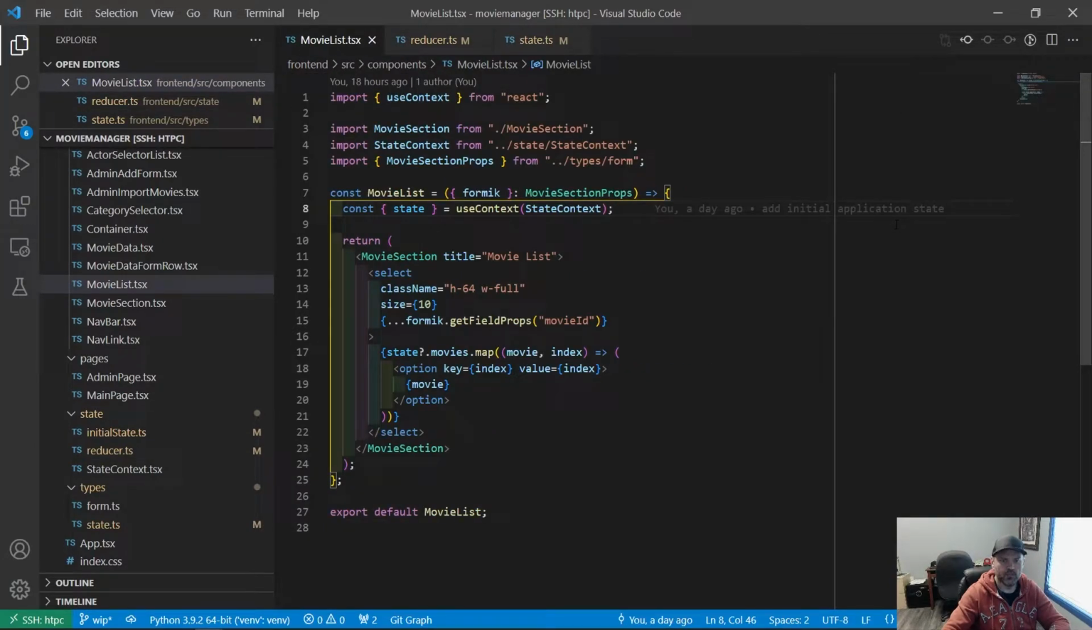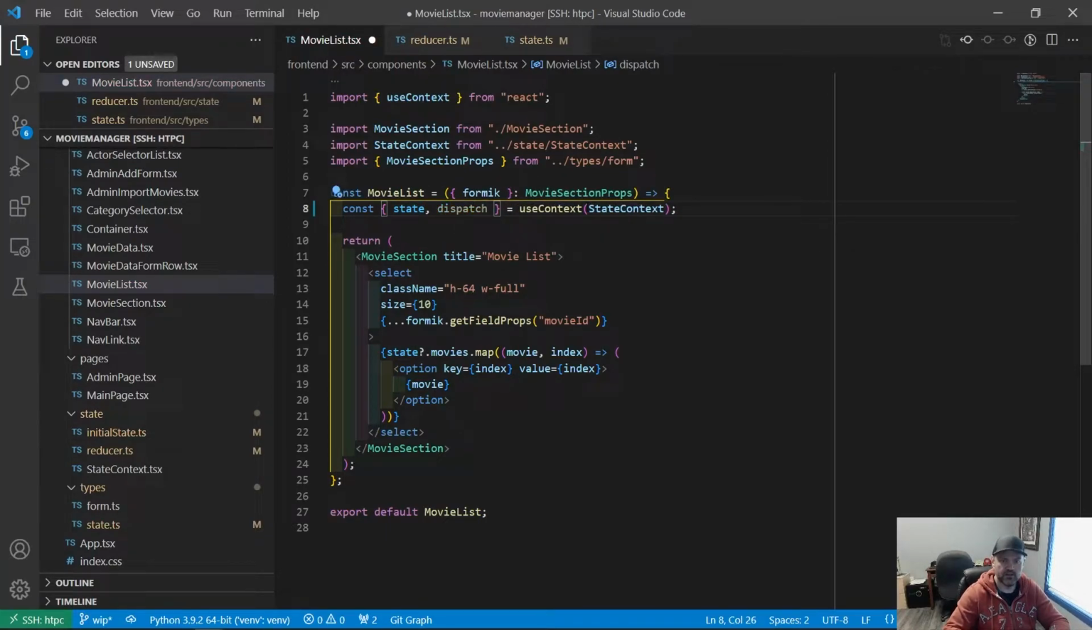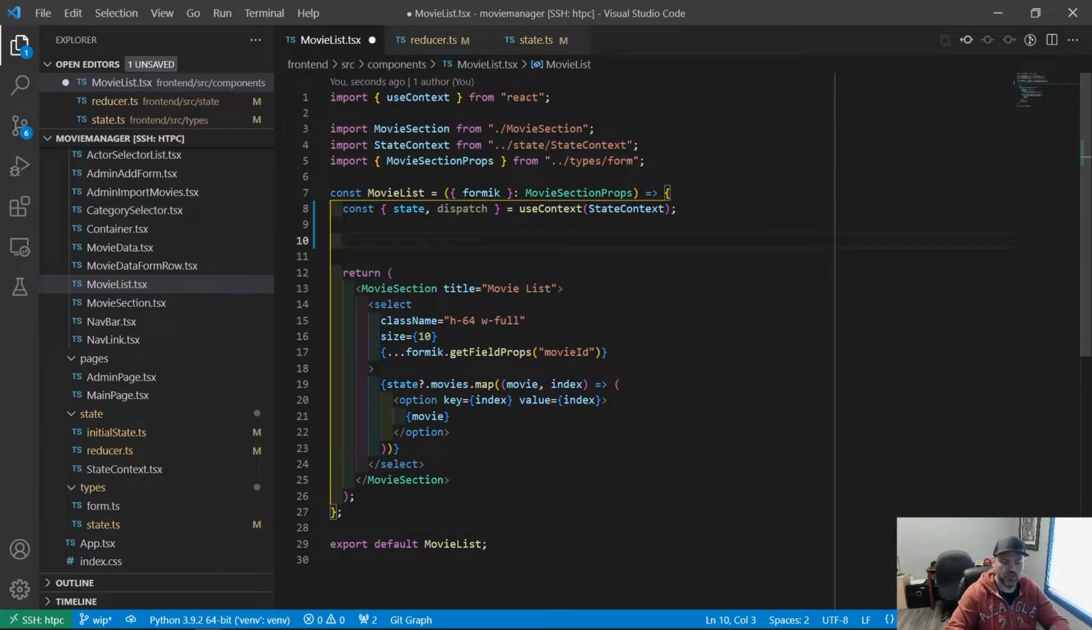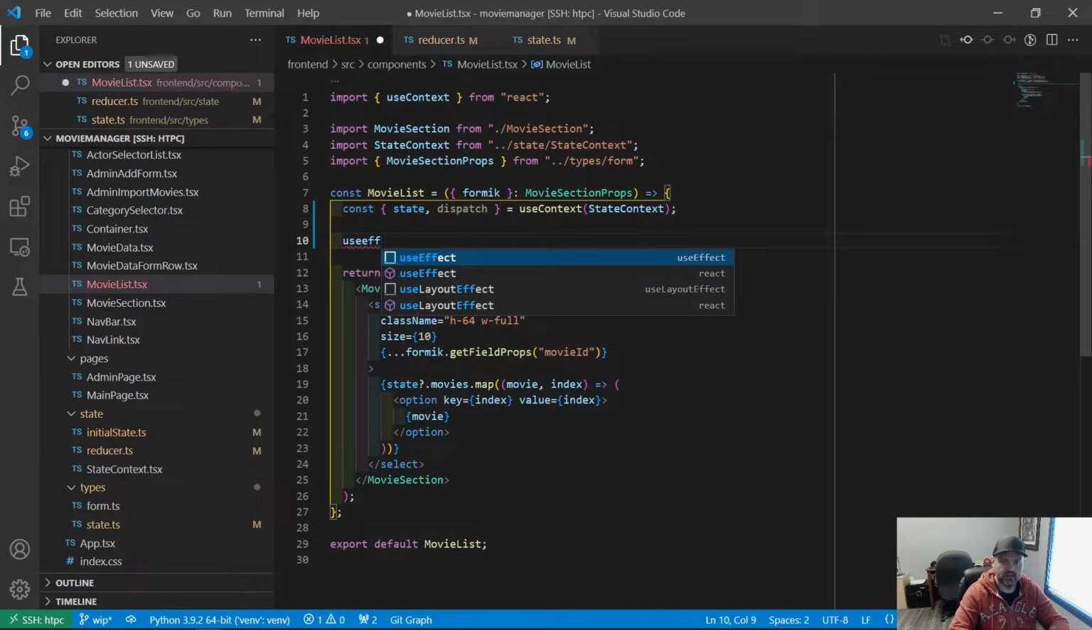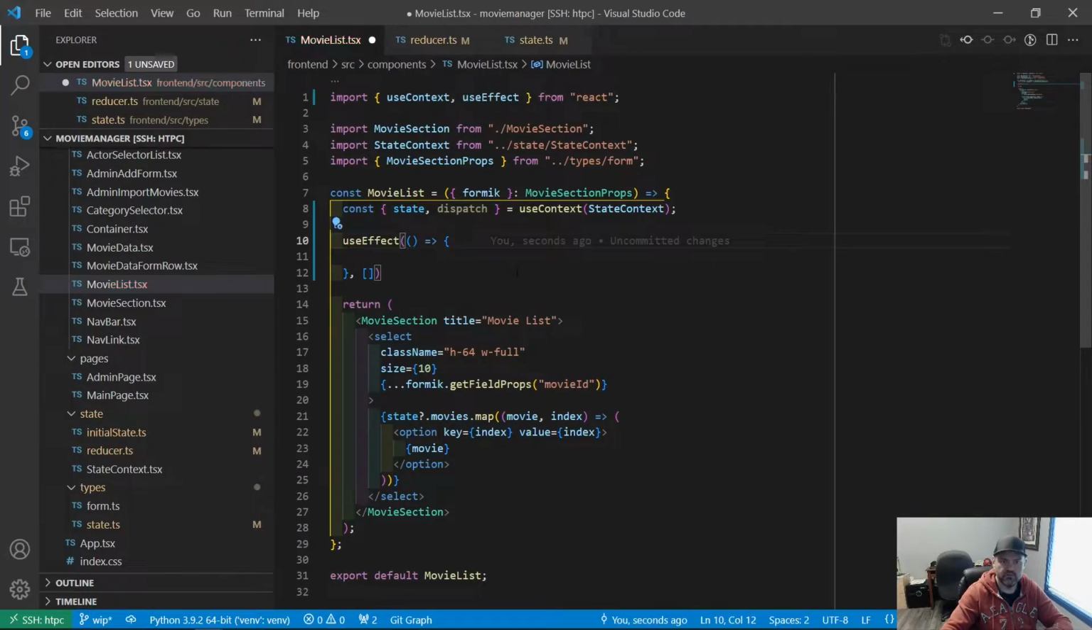So on the movie list, we need to be able to actually do that. So we also need to import the dispatch, because if we don't have that, we can't dispatch our actions. And we're going to use the useEffect hook to be able to do this when we load our movie list component. So we're going to say useEffect. Let's just delete that. And we are dependent on nothing. We want to run this just when we go up here. And we will go ahead and import useEffect.